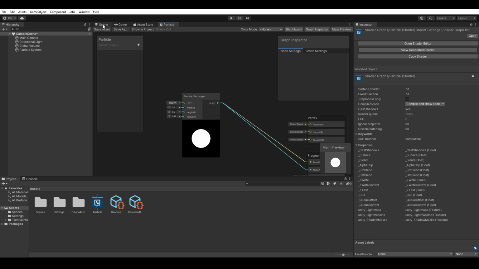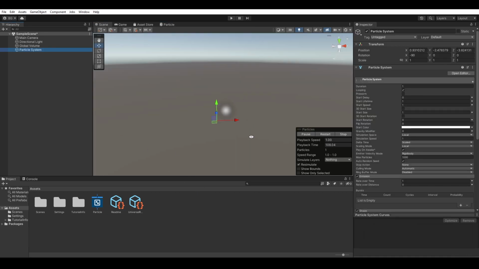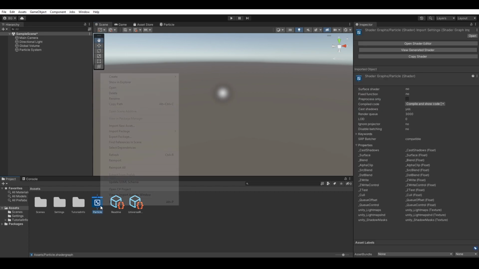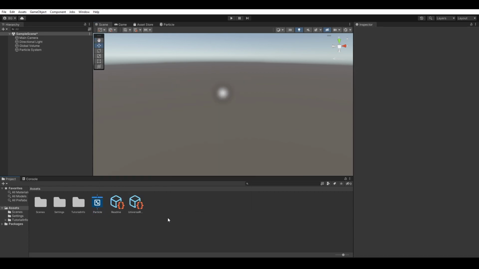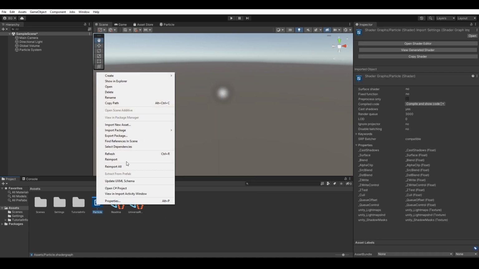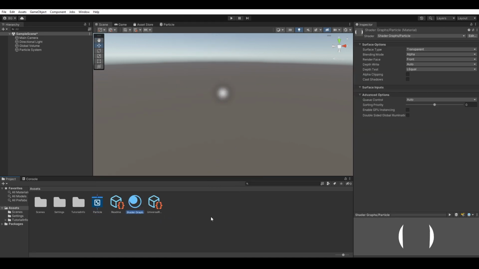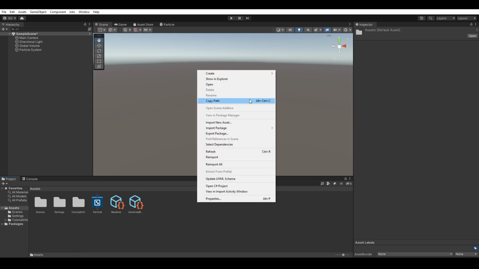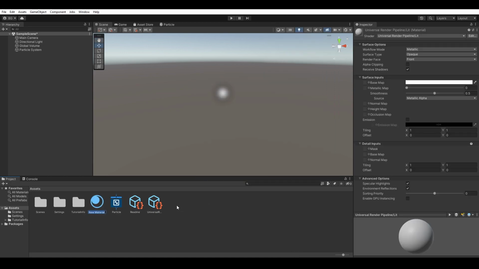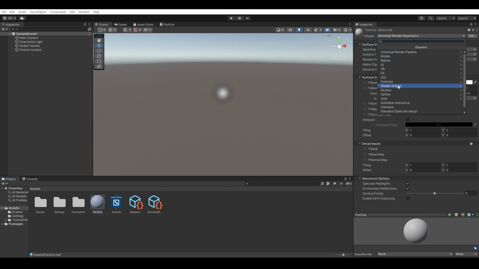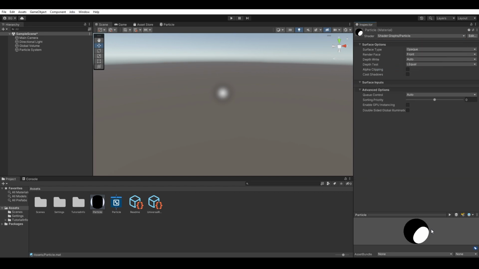Hit save. Go back to your scene. Still got our particle system here. If you right click on the shader or just right click over here, you can create a material out of it. If you do it on top of the shader, it will actually create a material using that shader straight away. If not, you are going to have to right click, create material. We'll name it particle as well. And then you're going to have to go up here to the shader options, drop down, shader graphs, and then you'll find your shader that you named. Any shader you create with shader graph will be in this folder by default. So you click that, and there we have it.